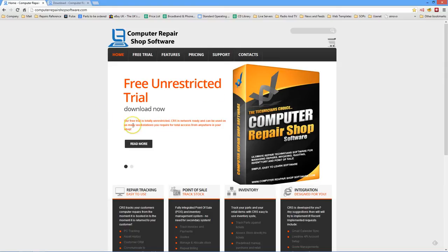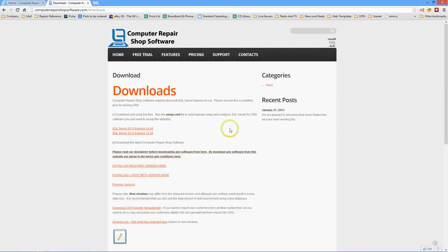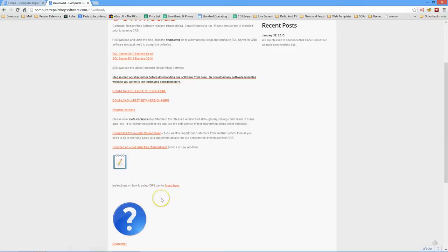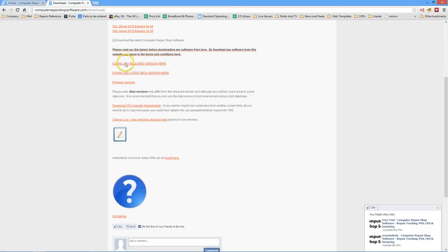You would have received an email from us which will contain a trial license or a full license if you purchased it, and within the email there'll be a link to the downloads page. Going to the download page, you can see you've got options of downloading SQL Server first, followed by CRS software a bit later on, so you can download the release version or the beta version.